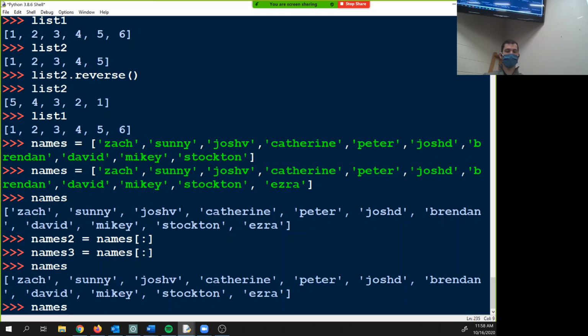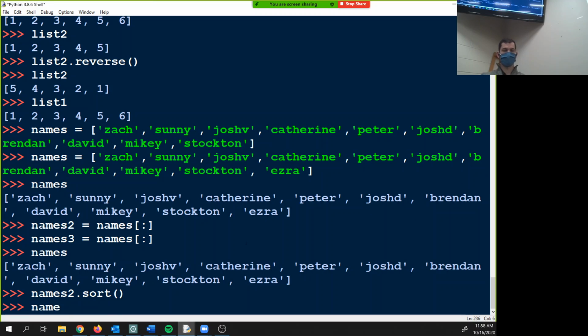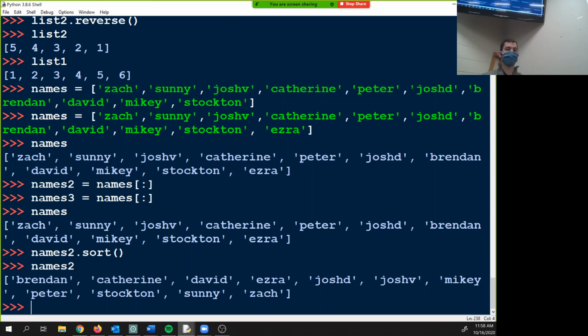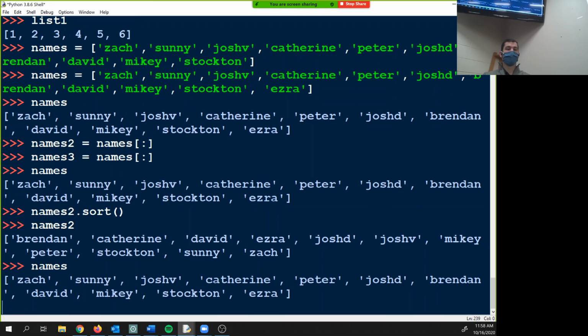If I do names2.sort, the order is alphabetical. So now it's Brendan, Catherine, David, Ezra, Josh D, Josh B, Mikey, Peter, Stockton, Sonny, Zach. Okay? Notice the original, Zach, Sonny, Josh, is in whatever order it was in. So if you do sort, it's alphabetical.